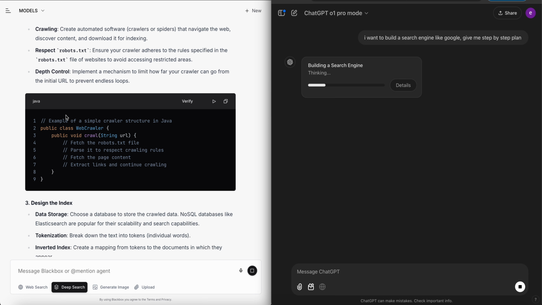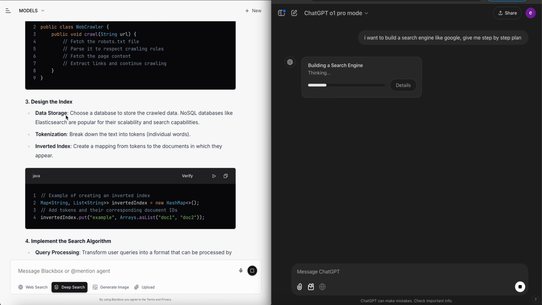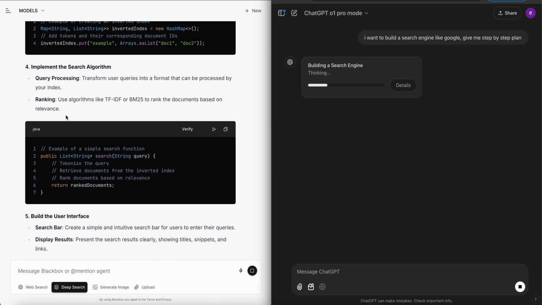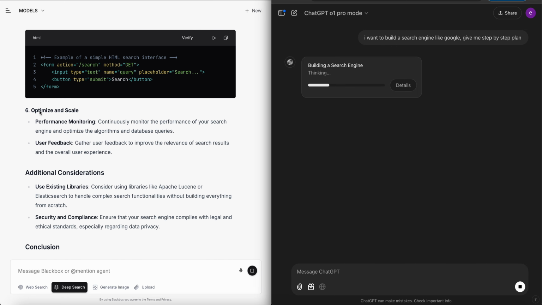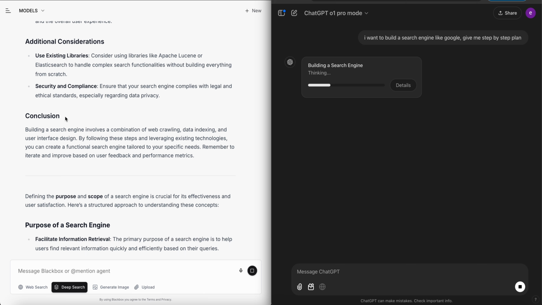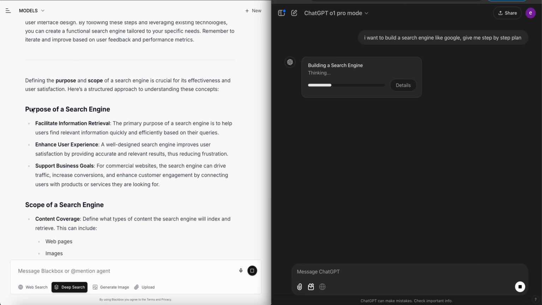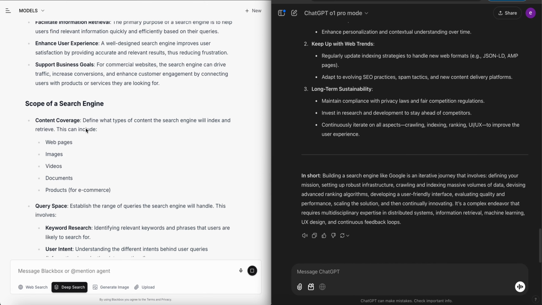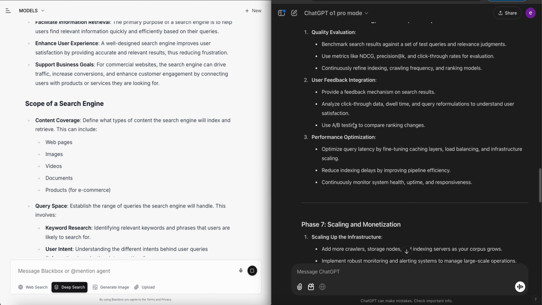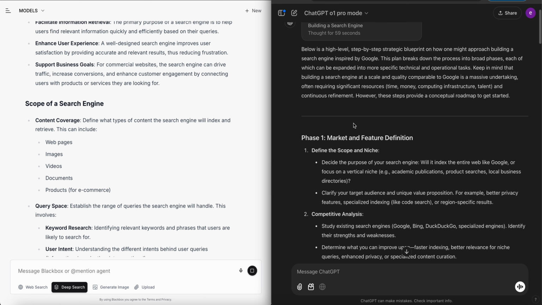Develop web crawler, design the index, implement search algorithm, build the user interface, optimize and scale. So here we're going through the details of each. So here we have the purpose of the search engine: facilitate information retrieval, enhance user experience, a well-designed search engine can improve, etc. And here we got the answer from the o1 Pro, which we're going to compare.